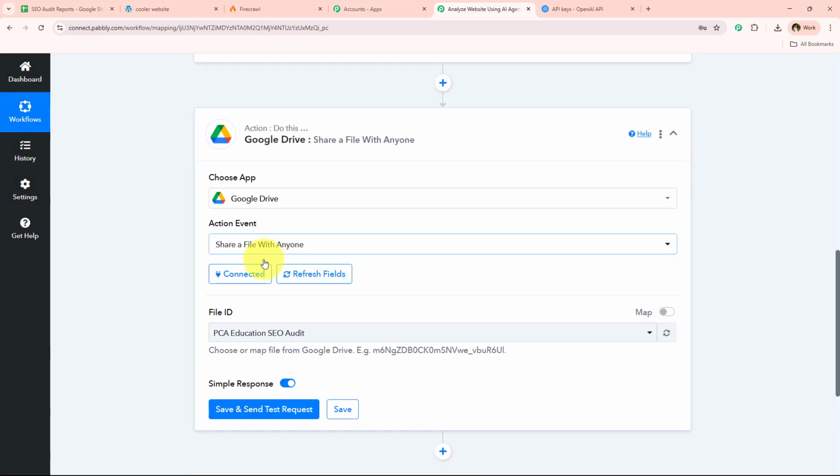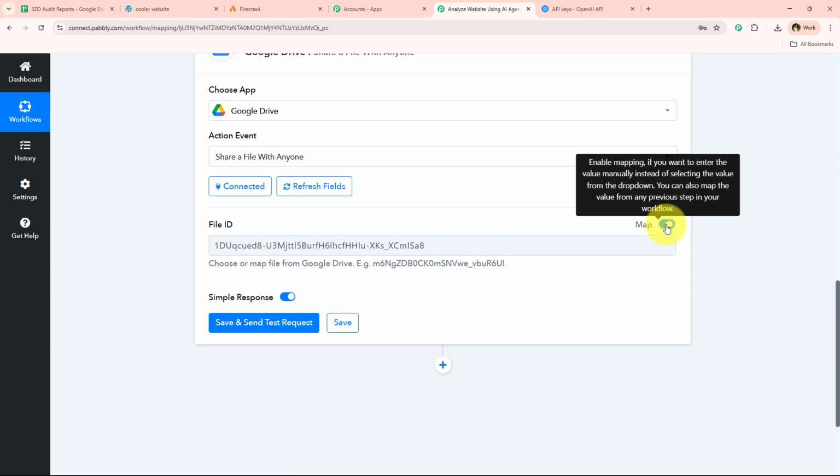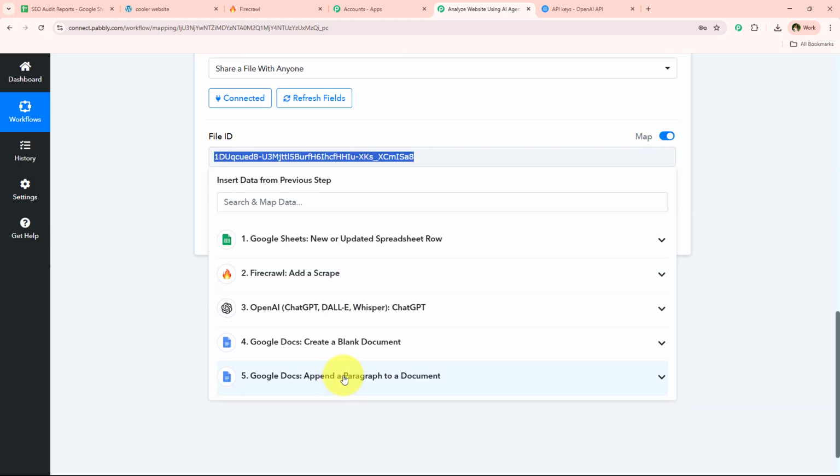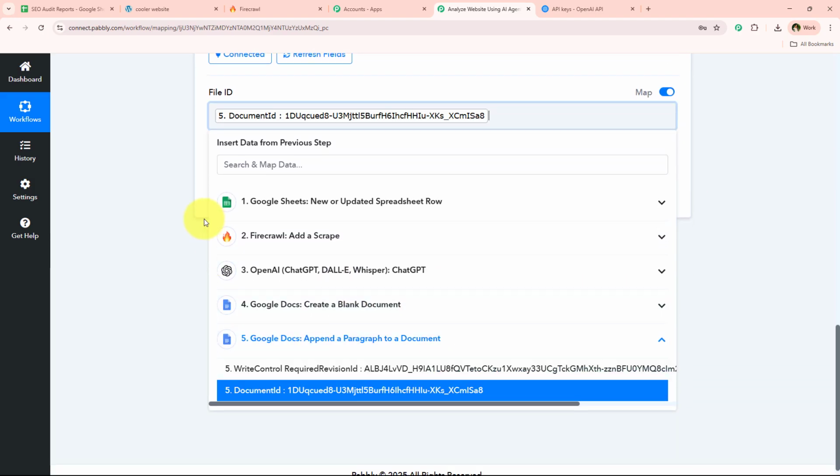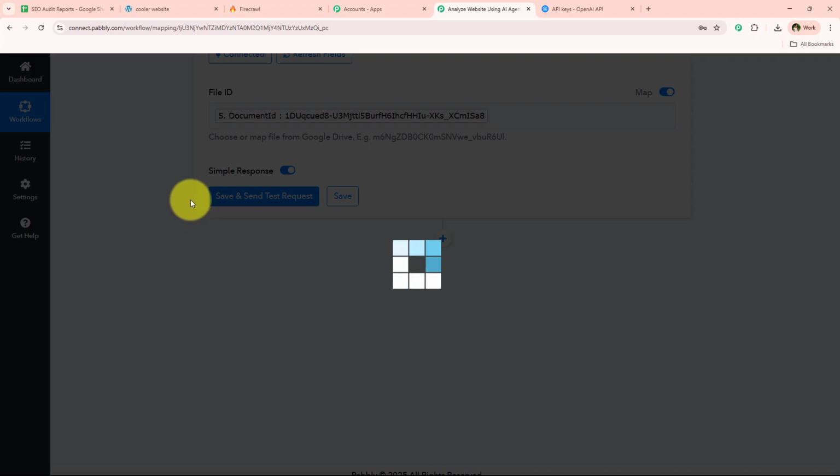And after connecting my Google Drive account, I'm simply going to map this file ID. I'm just going to switch on this file ID, which is the mapping button, and now I'm just going to map this document ID. And now we have successfully turned this field dynamic once again, and now I'm just going to click on the save and send test request so that we can make this file a shareable one.